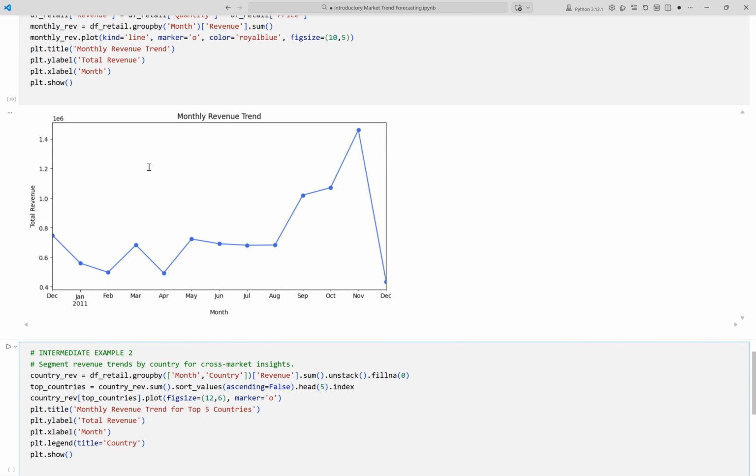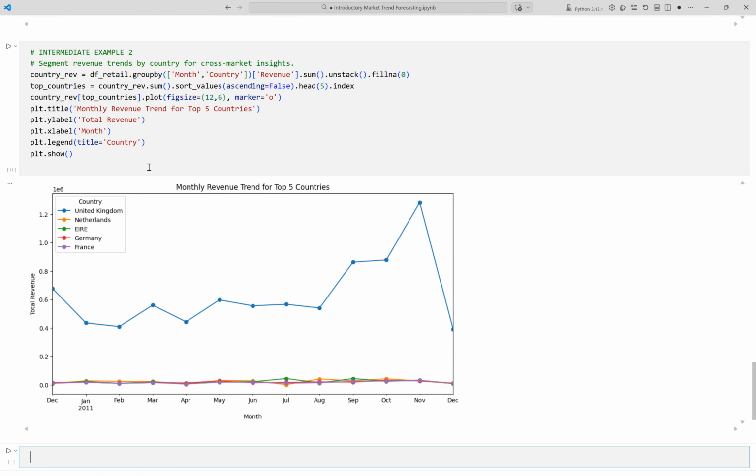Running the cell now. This monthly revenue trend plot breaks down total sales by country, highlighting the top 5 markets by overall revenue. Notice how the time series shape reveals seasonal patterns and growth differences across countries, which is crucial for cross-market comparisons. This visualization helps identify key revenue drivers and informs targeted strategies by showing how each country contributes over time. Practice: which countries show clear seasonality or sudden spikes?